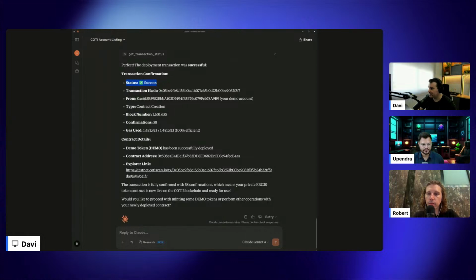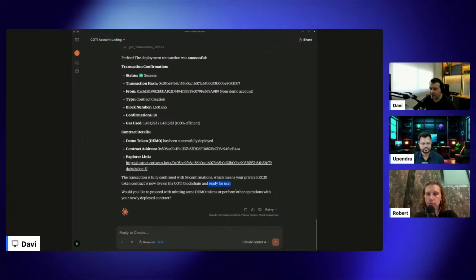And also the Explorer link. So if you want to go to the block explorer to check it there, you can just click on this link and you can see the status of this transaction on the block explorer. So the transaction is fully confirmed with 58 confirmations. So it means that everything went well and it's ready for use.